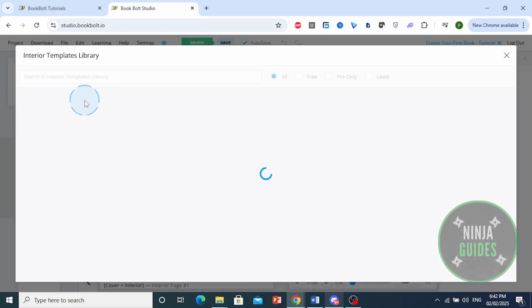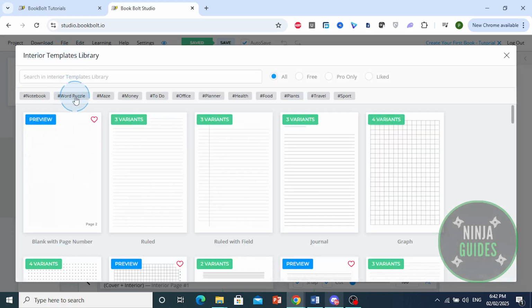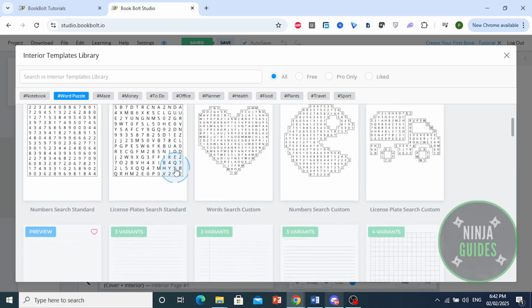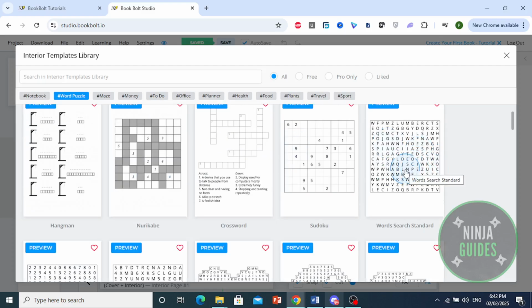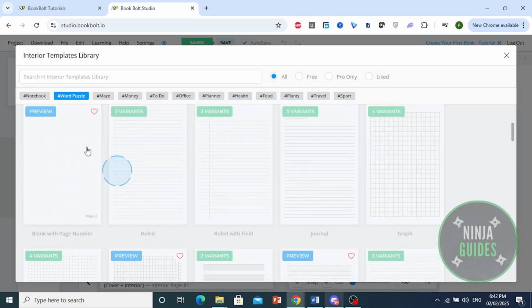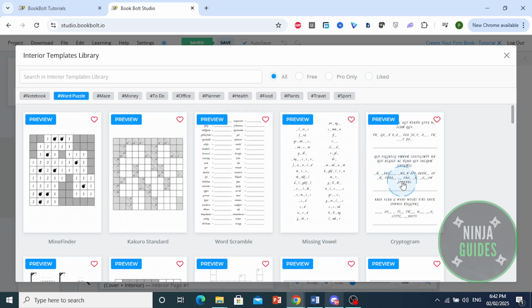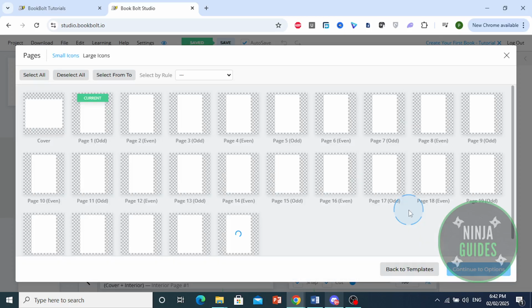So come here, click on page templates, and here we have the interior templates library. Okay, so you want to go ahead and choose word puzzle, or you can find word search right here. If I show you here, you can choose word search standard. You can also do other word searches, right? But I'll just stick to this one, for example, the word search standard.